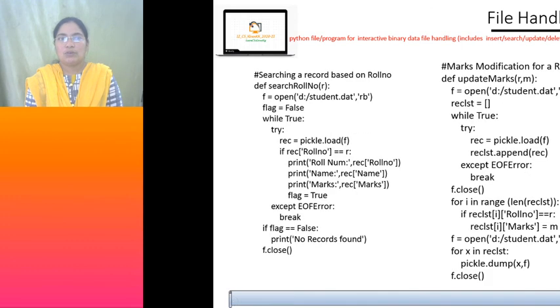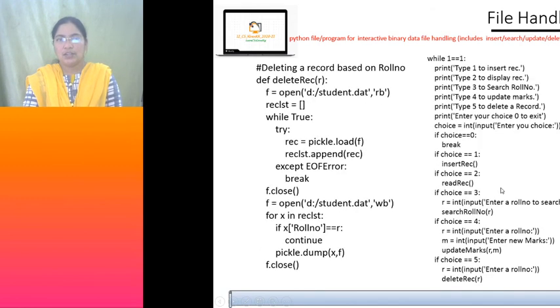Then searching: if a record has a roll number matching what you are searching for, that is the search. Then updation of marks, and then deletion. Then you can write a menu driven program: your choice 1 for insert, 2 for display, 3 for search, 4 for update, 5 for delete.